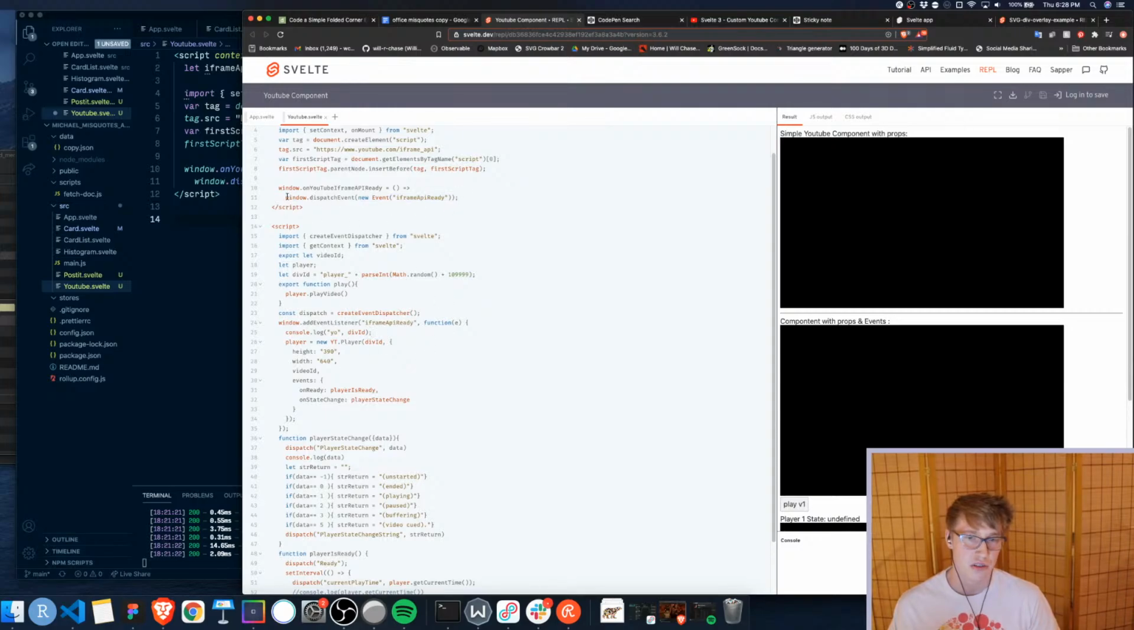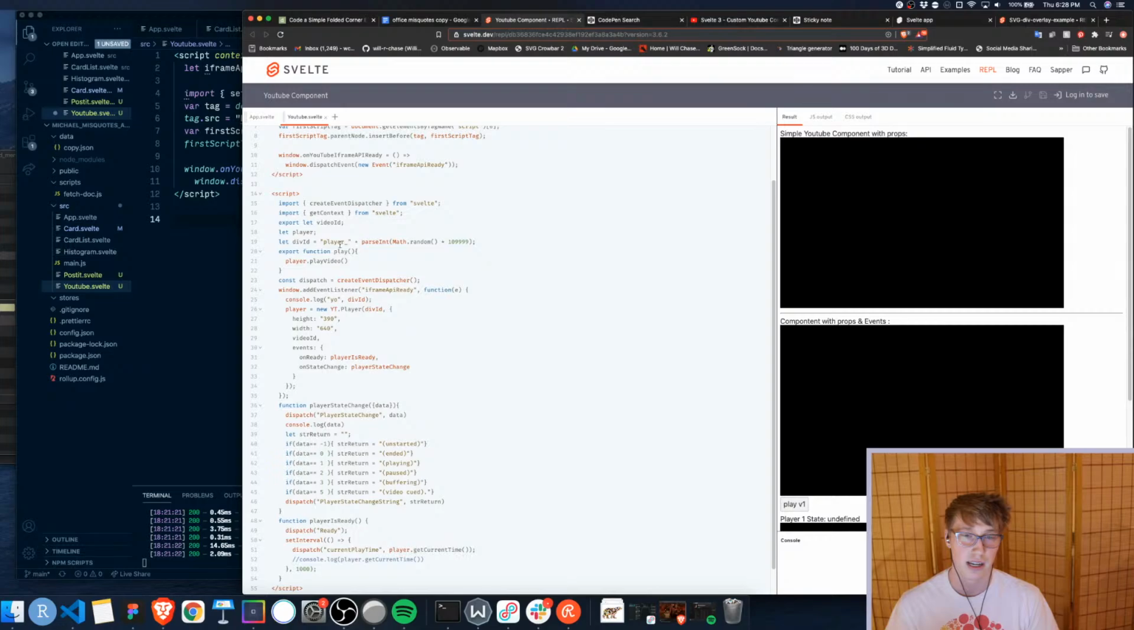And this is actually not using the Svelte event dispatcher. You could, I think, but in this case, it just uses the normal JavaScript event dispatcher. So normally in JavaScript, you can just say window.dispatchEvent and come up with a custom event that you'd like to make. In this case, we have a new iframe API ready event that we're making up. And we're going to catch that event down here in the normal script, the script where the video is actually going to be played.